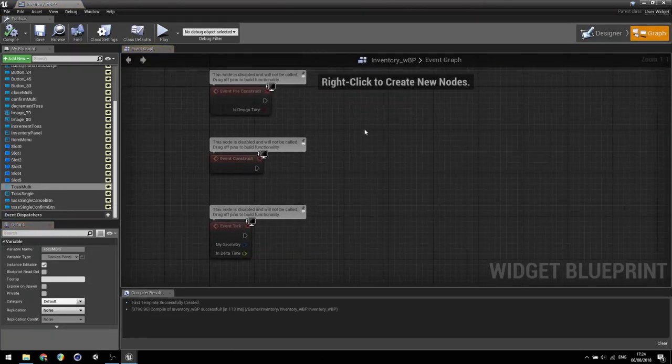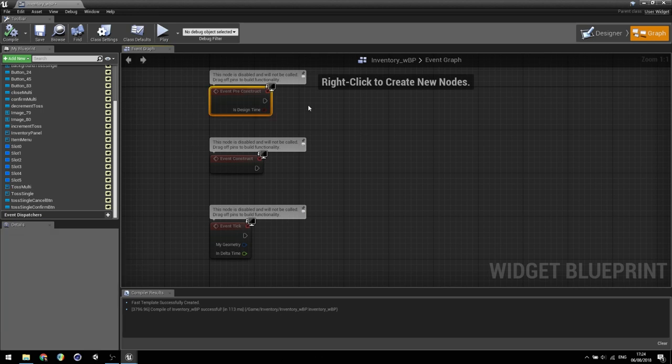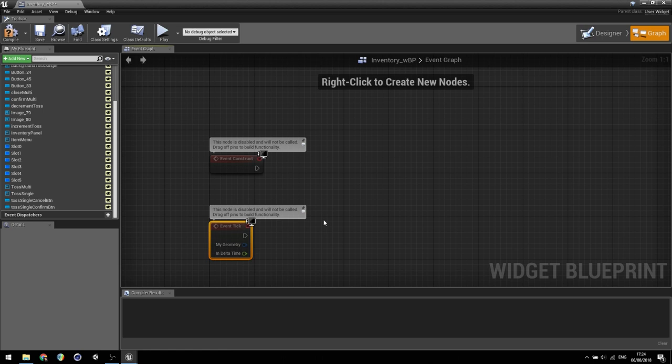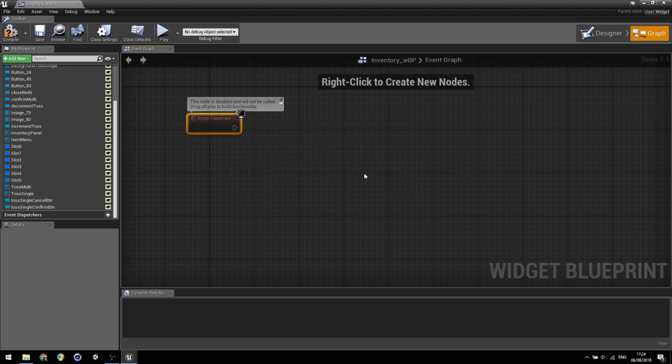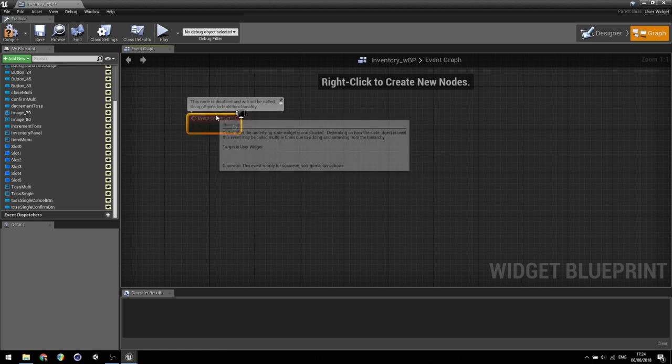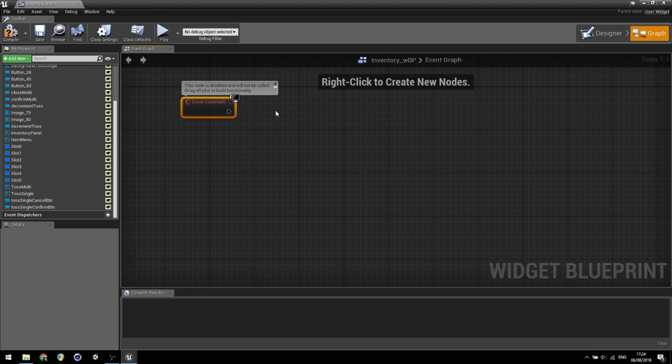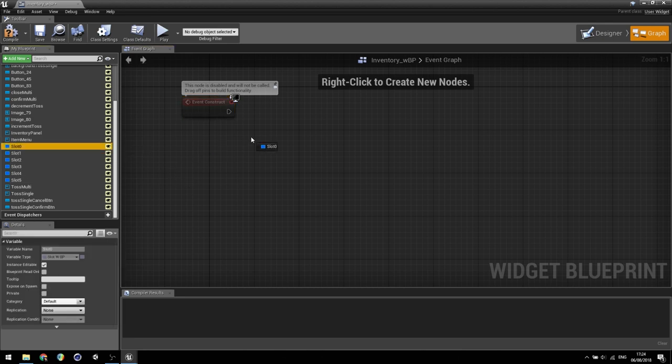Now firstly we're going to get rid of this event pre-construct and this event tick because we don't need those. The first thing to do is we're going to set up an array of our slot widgets. At the minute inside our inventory widget, each of the slots exists independently, but we want to treat them as one object. So we're going to click and drag these in to get these first.